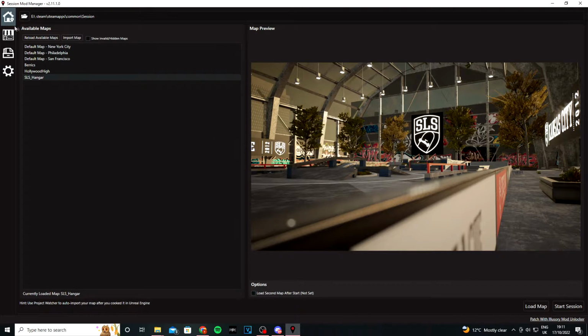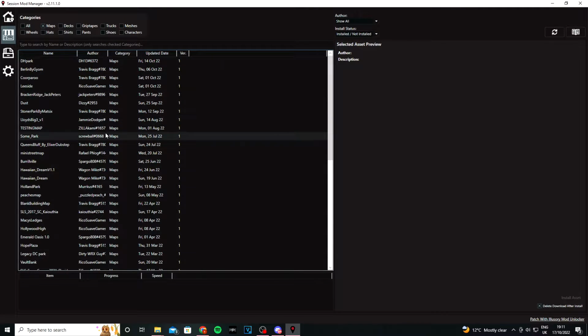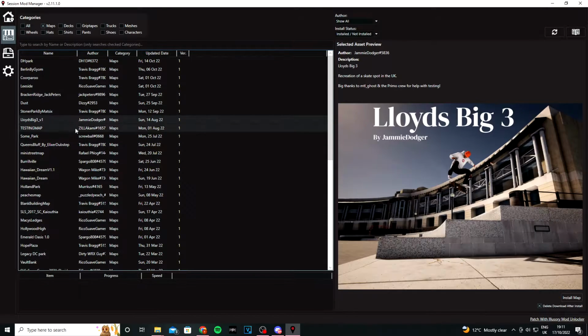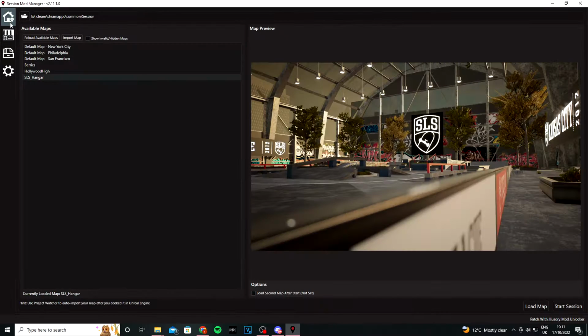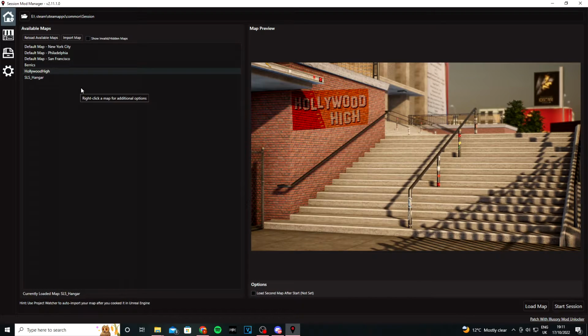So once you're in here, there's a few ways you can actually add maps into the game. There's this way, which I actually haven't used yet, which has a list of all the maps, and you can just pick which one. You can go down and press install map, down here on the right hand side. You can go back to home, and this is where all your maps will be. So this is actually how you load up the map. You actually have to load it from the mod manager itself.